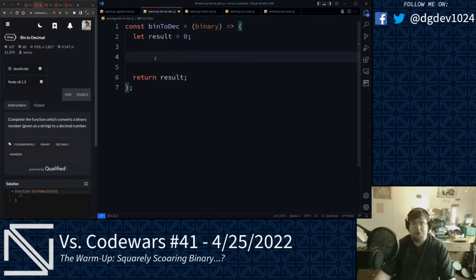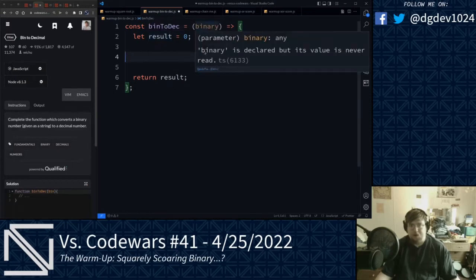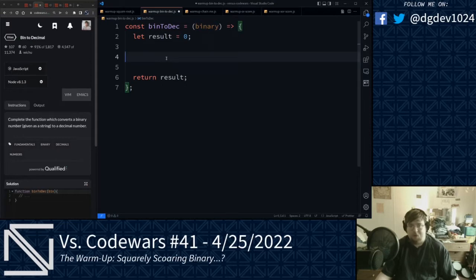Now, what I think we will go ahead and do, we are going to read this binary string from right to left. And then for each 1 that we encounter in our binary string, we need to add to our result the value of 2 to the power of that particular 1's position in the binary string going right to left. So 1 would be the very start, 2 would be the next character here, and so on and so forth.